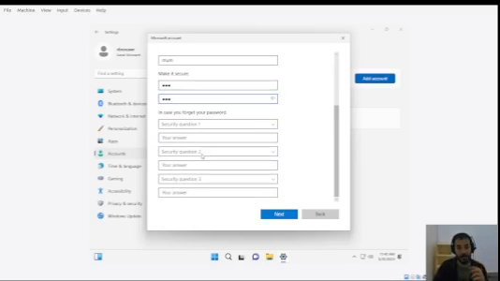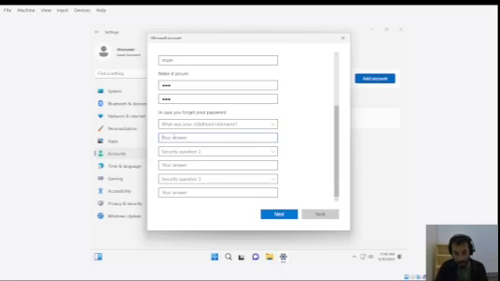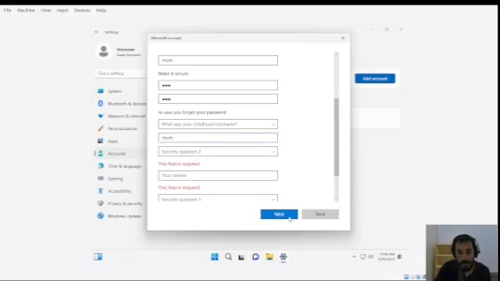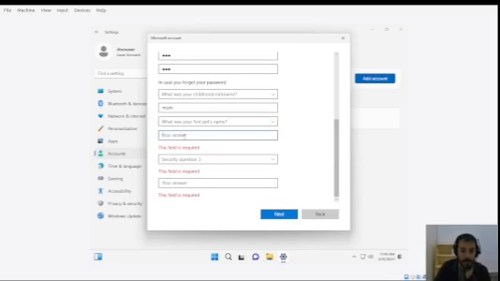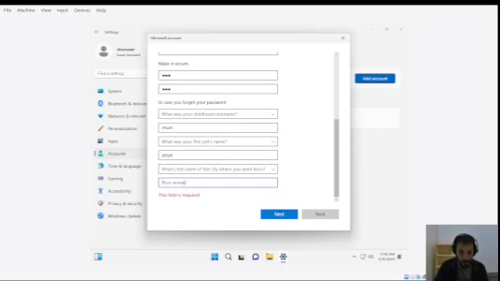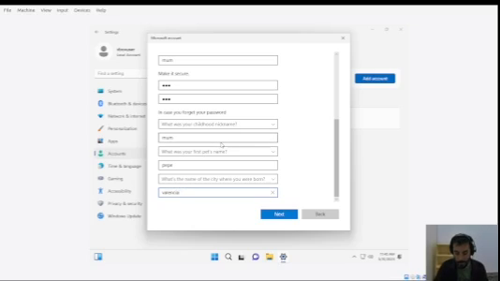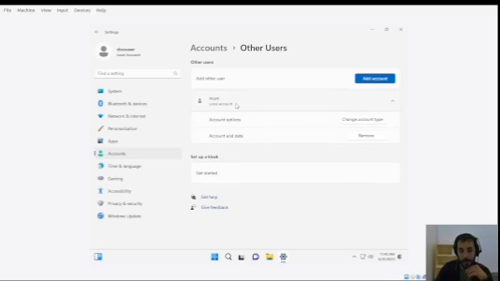And in case you forget your password, you can put in security questions to reset it. I don't know, what's your childhood pet, mom? Okay, next. Well, I need to put in more security questions. Pepe, Valencia, or Sevilla, because my mom is from Sevilla. Next. And now we have a local account, okay?